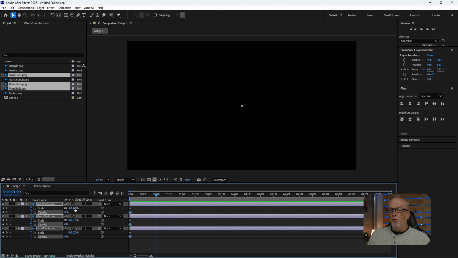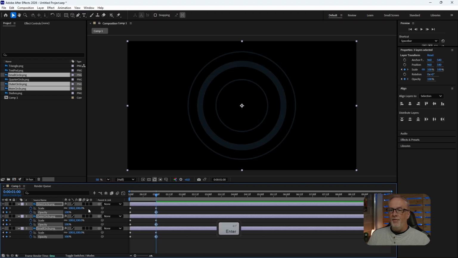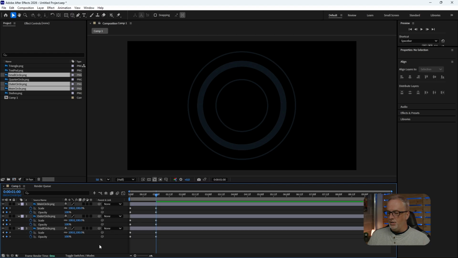And then reverse that process. I want the scale to be back at 100%. You can see that once I do that and hit the enter key, it's going to set those keyframes there. And then also for opacity, we'll bring that up to 100%. And there is our second keyframe for those. So we've created this first animation.